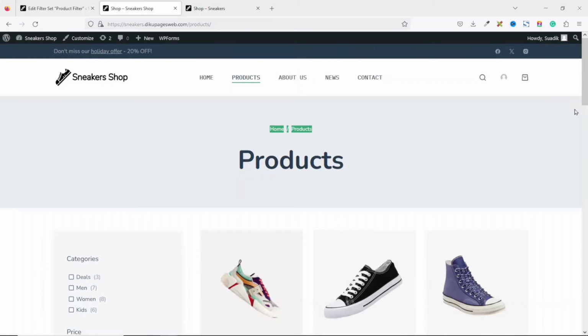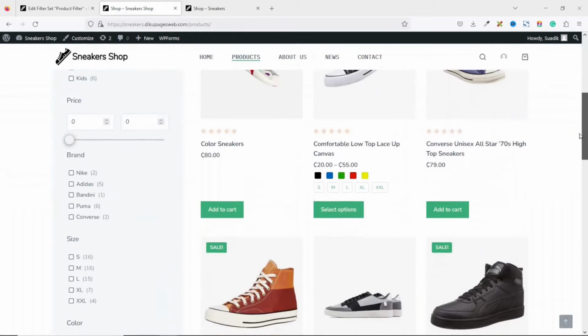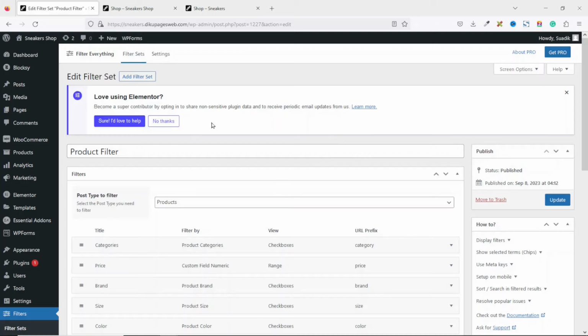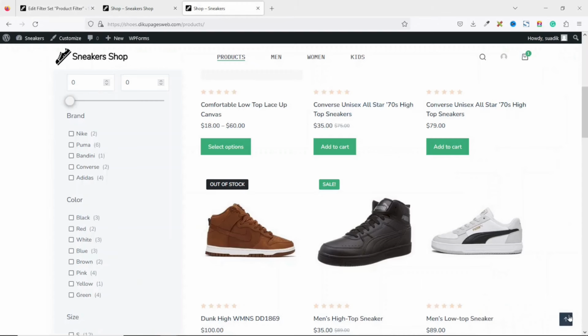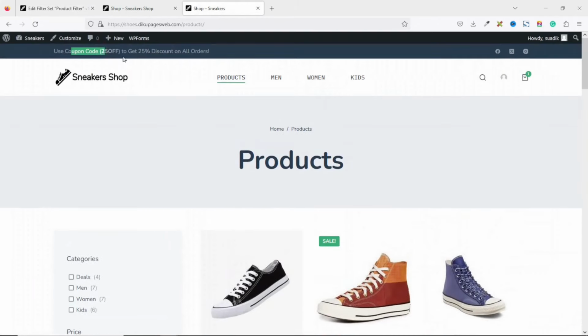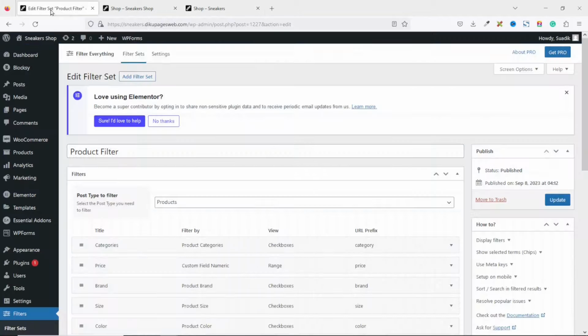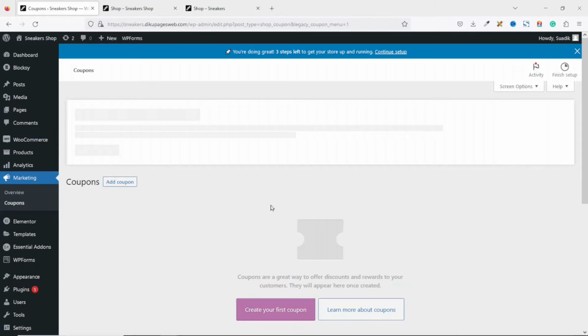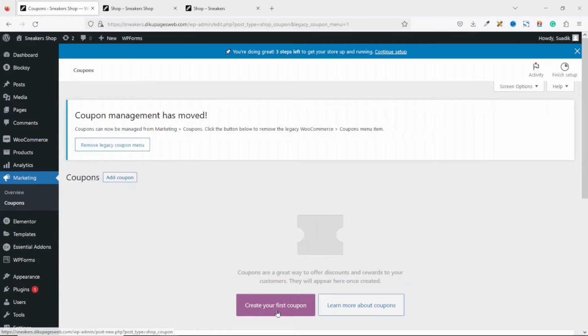And that's it on how we add product filters onto the shop page of our online store. The next thing we want to do is add coupon codes onto our website and display them on the front page just as we have on the demo website. So to do that, I go over to WooCommerce, then I click on coupons. At the moment, we don't have any coupons, so we click on create your first coupon.